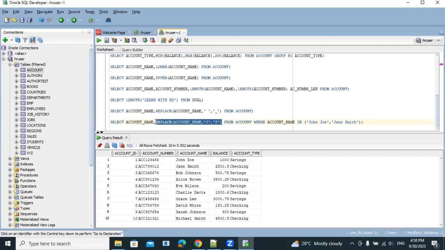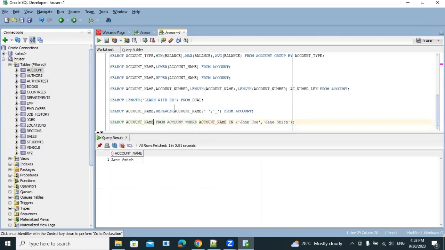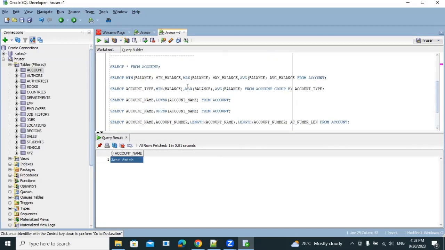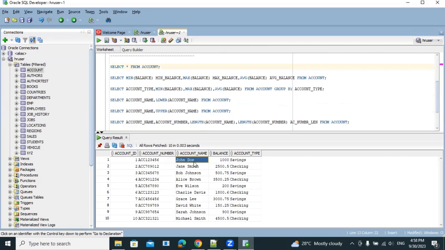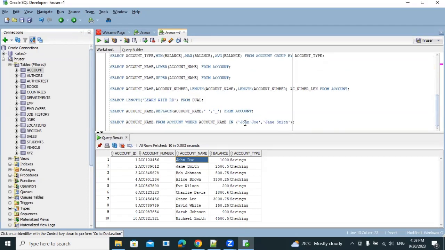Okay, let me do this. Select account name from account where account name in this. See, it is showing only this. I have put something wrong in the where condition. I had written JOHNJOE. That's why it was not showing both.